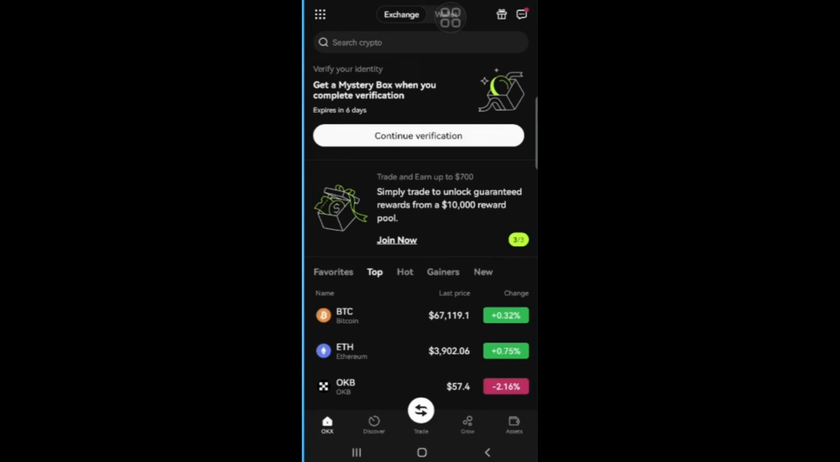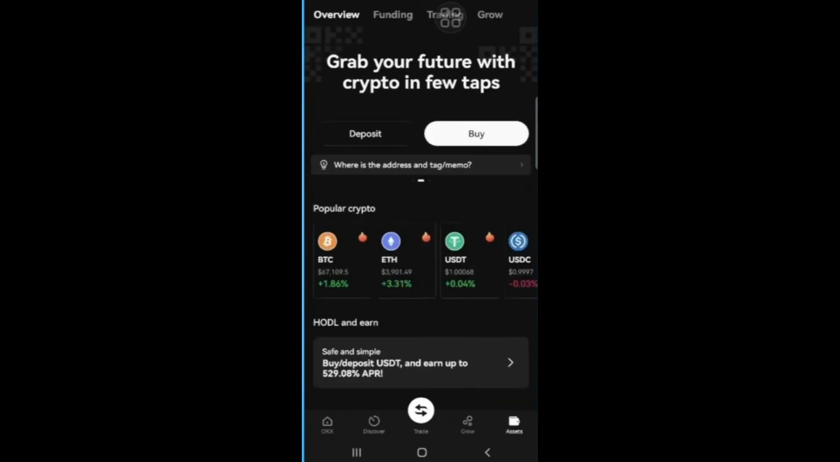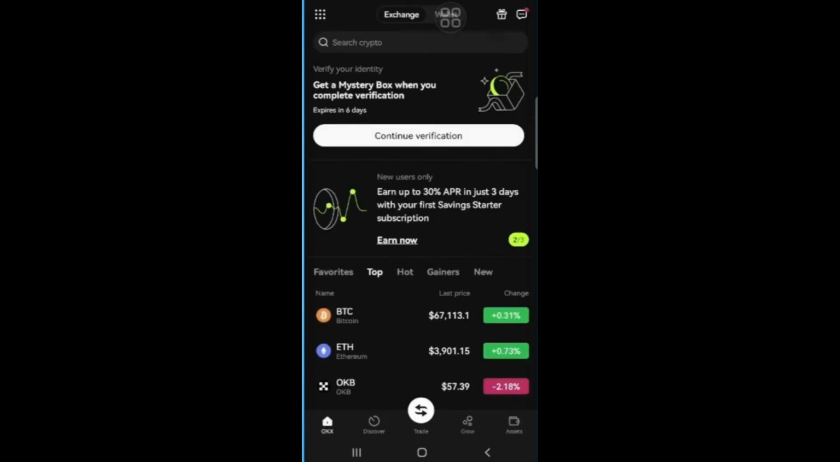Once you're on the home screen, tap on the Assets menu located at the bottom right corner of the screen. This will show you a list of your assets. Go to the Funding section to check how much you have available to withdraw. Take note of the amount you want to transfer to your bank account. Now, go back to the home page.